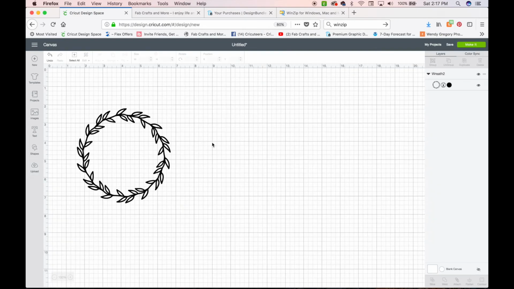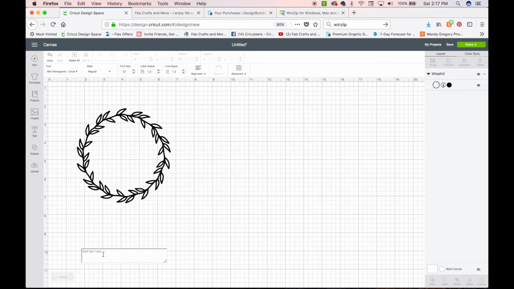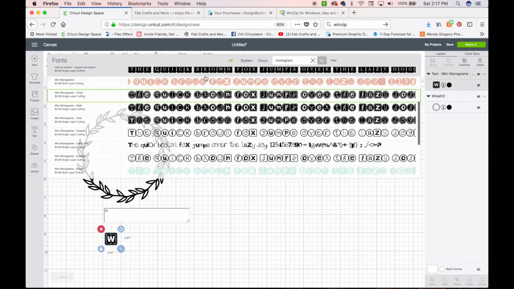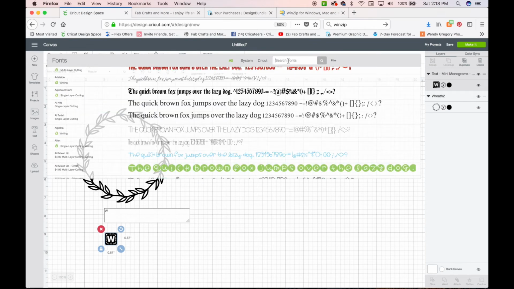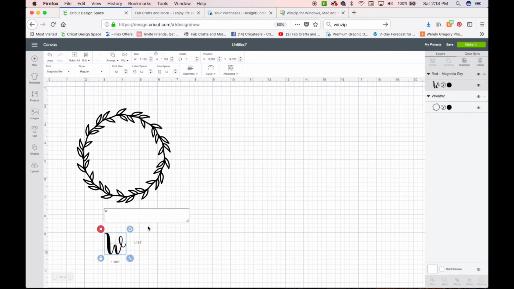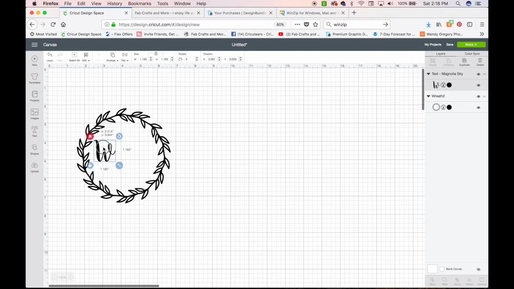Okay, so now that I have this wreath loaded into Design Space, I'm ready to add whatever I want to. So I'm going to go ahead and add some text to it. I'm going to start out and kind of create my own little monogram. It's not going to be the nice curvy ones that you can find sometimes, but I'm going to use Magnolia Sky, which is a font that I downloaded from dafont.com and is a really popular one right now. It's kind of swoopy, and I think it'll look really nice in here.